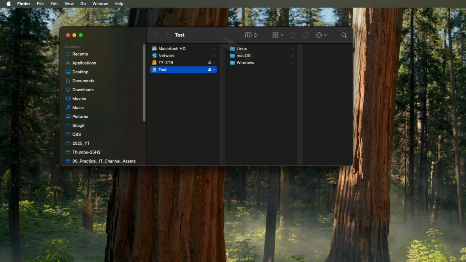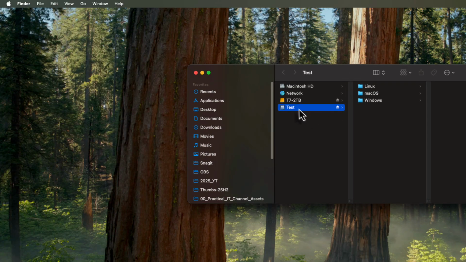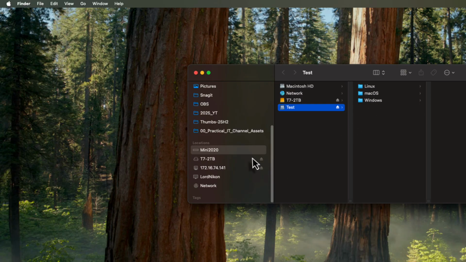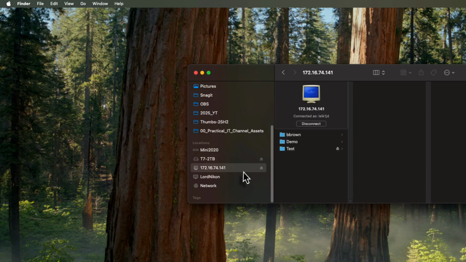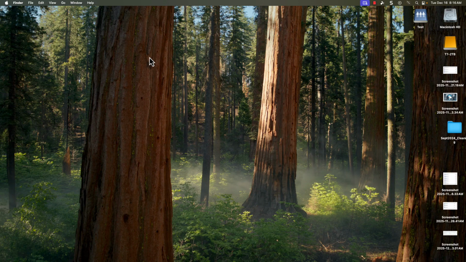And it in fact shows you over here the test share and the folders that are available inside it. It also shows in the Finder window in the left panel the address of the NAS that you are connected to. If you click on that, you can in fact mount the other shares provided your user has access to them. Now, what if you want to take this a step further?